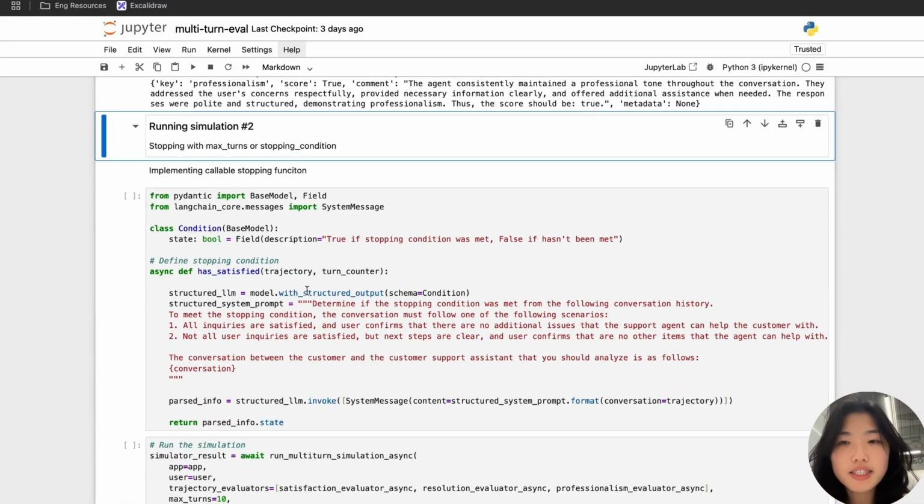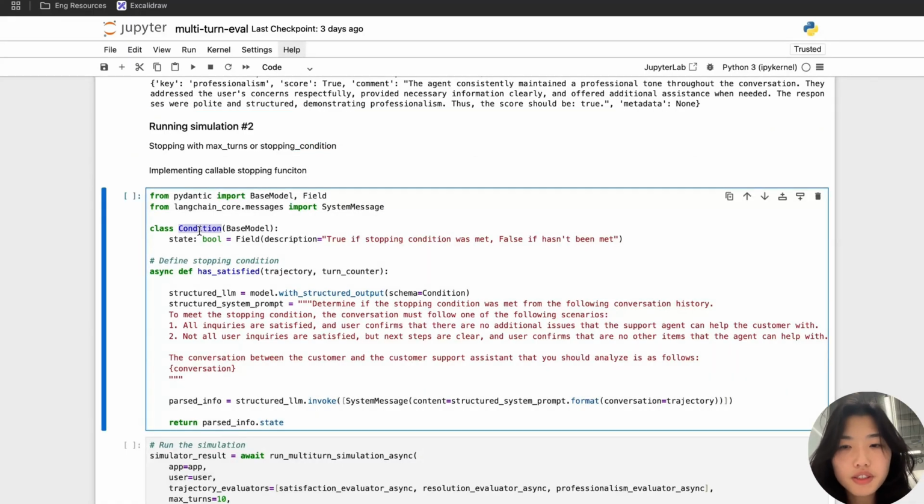Now I want to showcase additional parameters you can pass in to customize the run multi-turn simulation function. Specifically, we'll be adding a stopping condition parameter in this example. The stopping condition parameter takes in a callable function that outputs a Boolean. So here, we first create a data schema called condition that we're using to define the format for the output, where we want it to be true if the stopping condition was met and false otherwise.